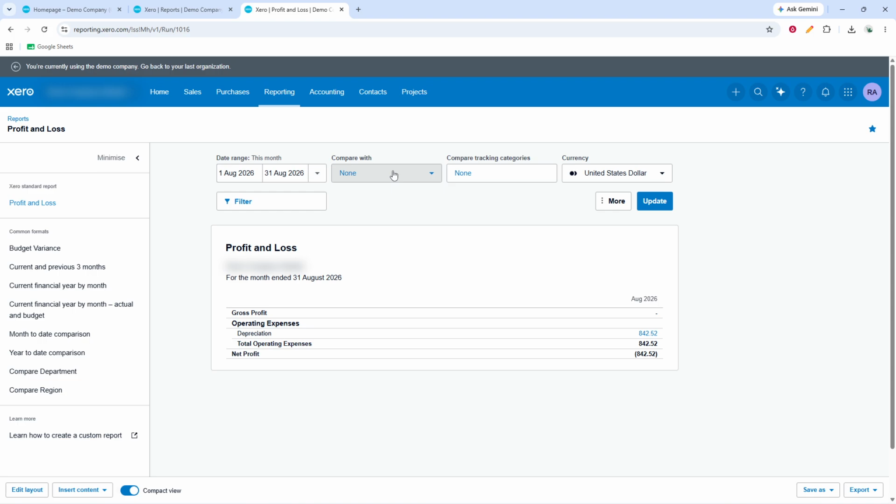opening a separate report. Next, click the Currency dropdown and select the currency you want the financial statement to display. This matters if your organization works with more than one currency, or if you need the report presented in a specific format for review or export. Check that the selected currency is correct before moving on.